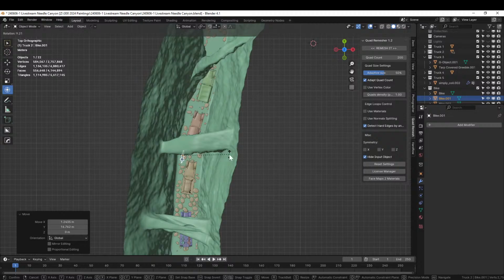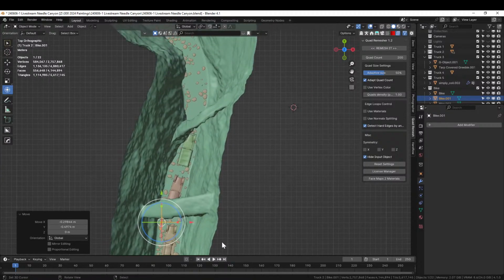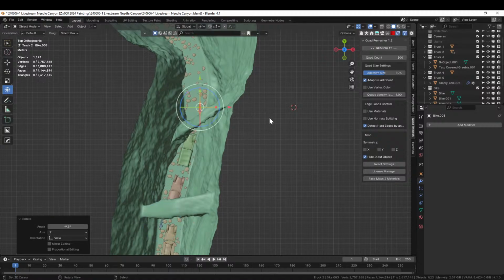Put a bike here. We'll put people on it later, and then we have a bike up here.